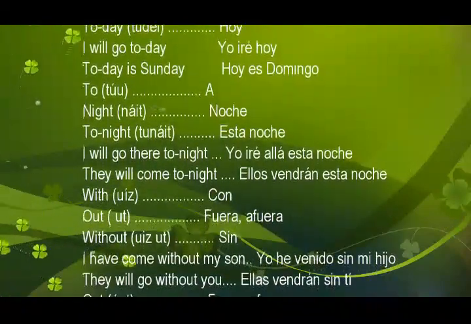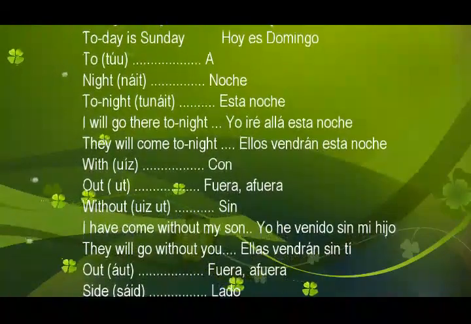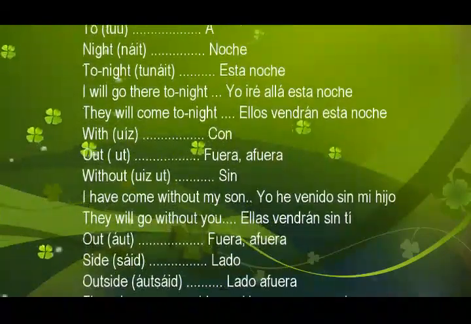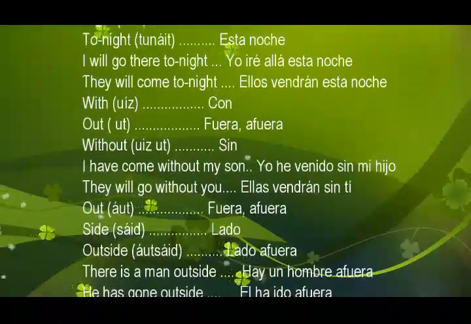With. Out. Without. I have come without my son. They will go without you.